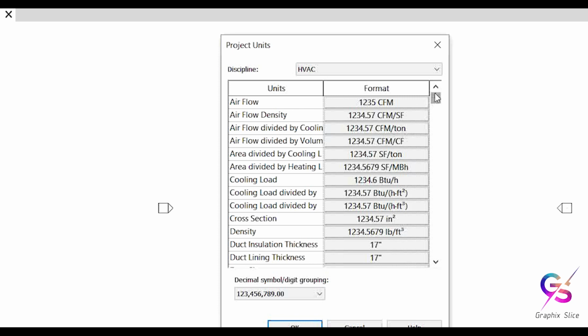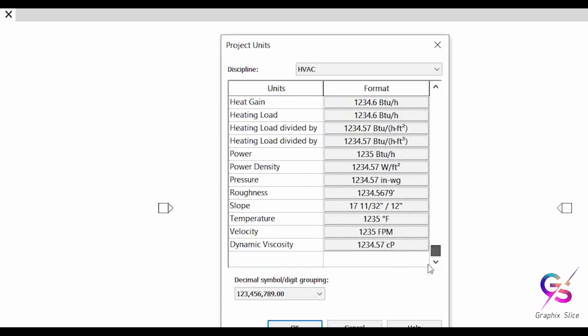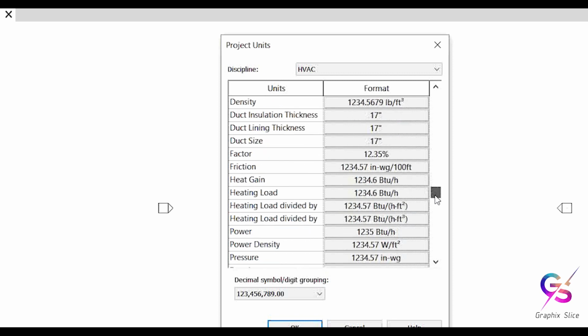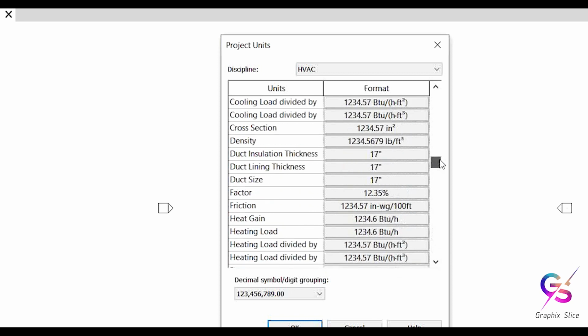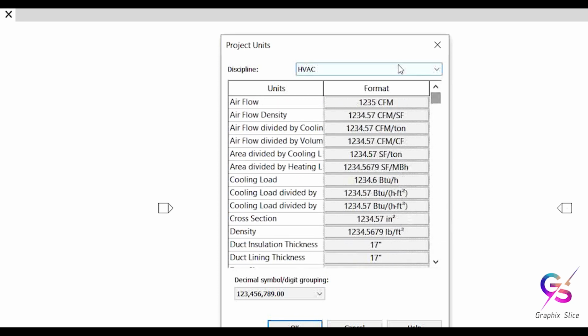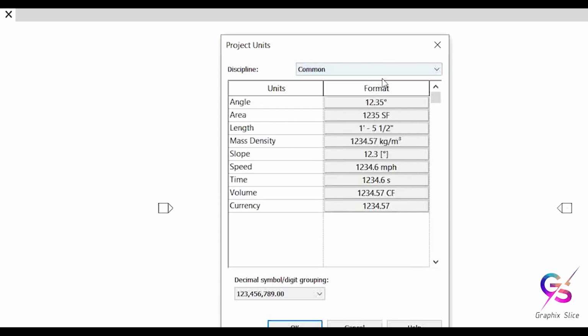These are essential for structural, electrical, and MEP projects. For HVAC here, to place ducts, to calculate the heat ventilation and the duct size, air volume, pressure, slope, all those things, different types of parameters will be available here. For basic architectural purposes, these units are essential. Just set these things according to the project type, then click OK.